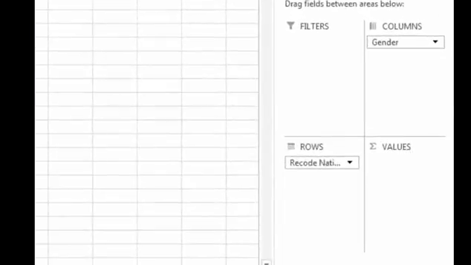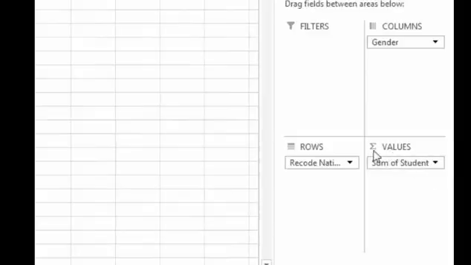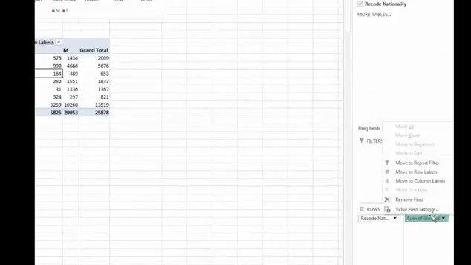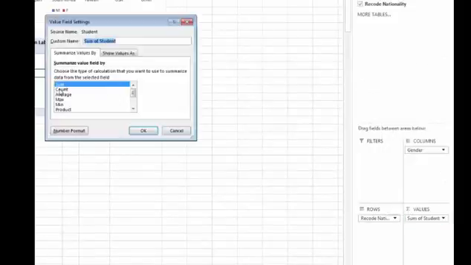Okay. But there's no numbers here. There's no numbers, right? Oh, I've got to have a student. I've got to select students, and then that'll pop up here in the values. And I don't want sums. These are just arbitrary numbers. I want a count. So I'm going to pick the drop down here on the values, go to value field settings, and then change sum to count. Okay, and that's exactly what we're trying to accomplish.